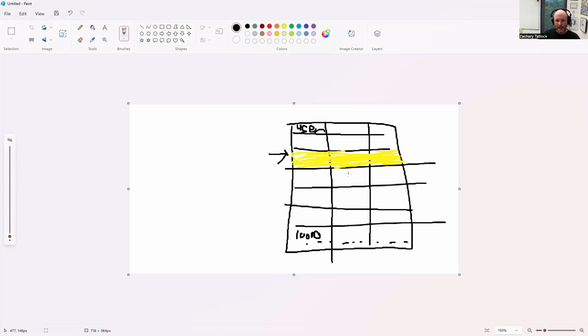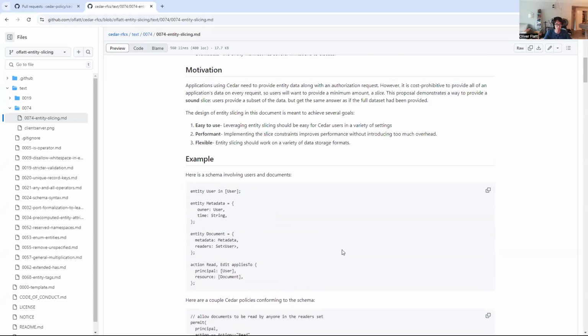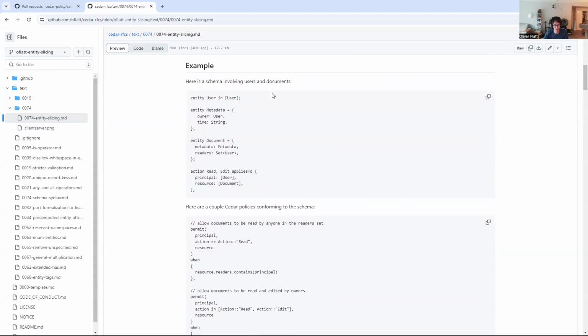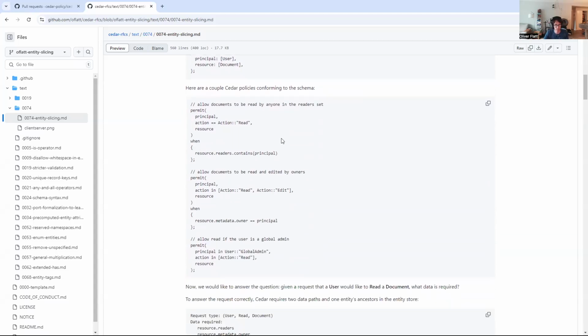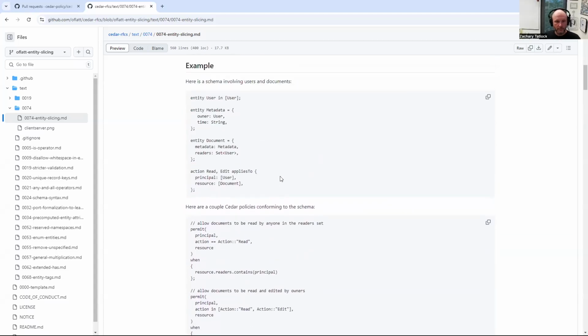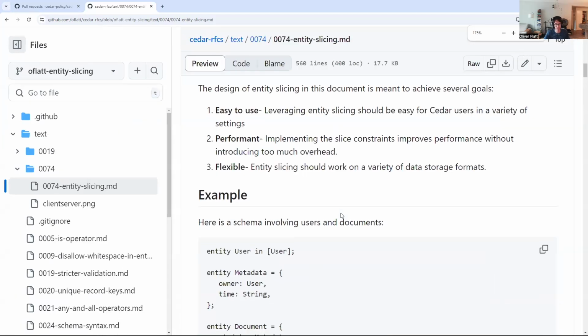Cool. Do we have an example? Let's see. I have an example here that involves users and documents, so maybe I could go through that. Yeah, can you bump the font size a couple of levels? Yes, great idea. Is that good enough?